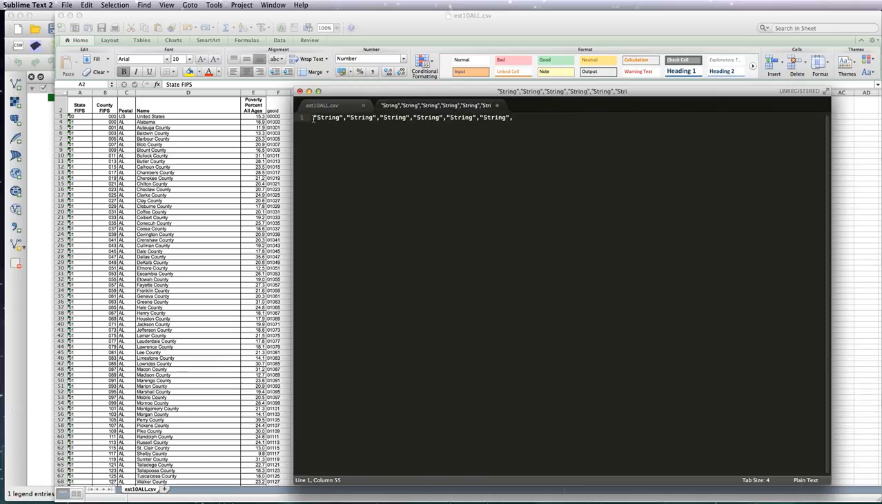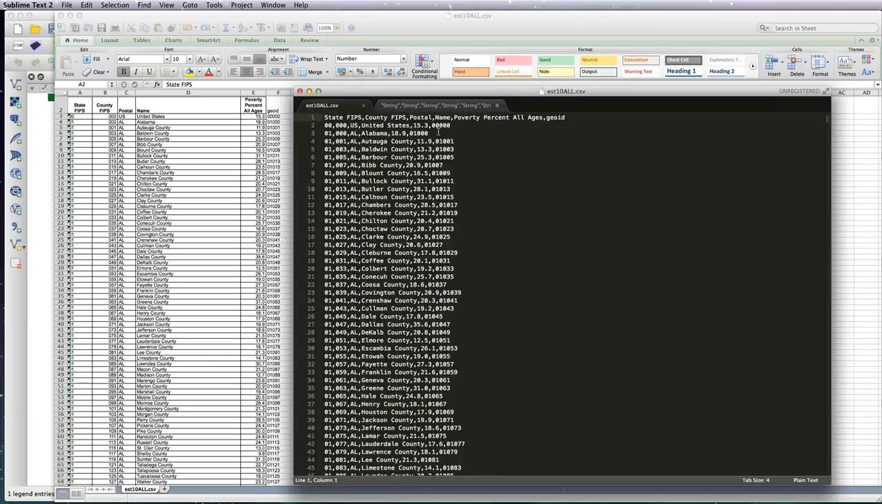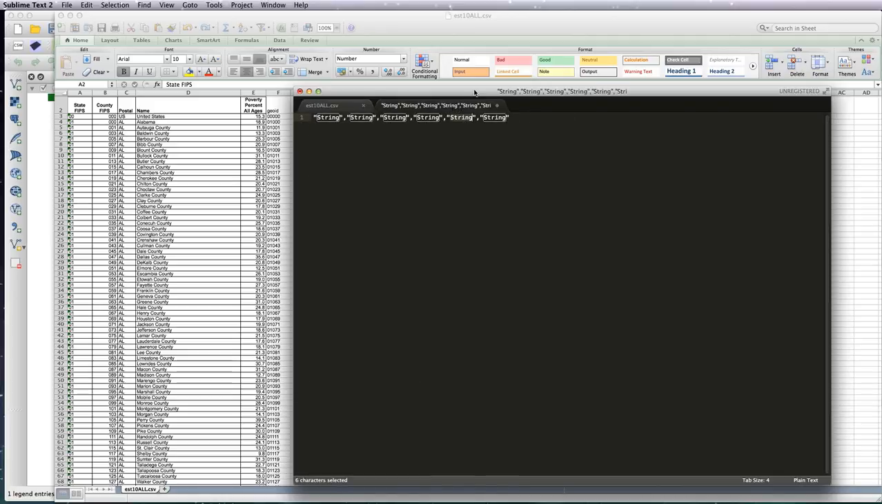1, 2, 3, 4, 5, 6. So put string in six times, lose the comma from the end, and you just need to put in the word integer for the column that we need to treat as a number, which in this case is the poverty one. So in here, just type in the word integer.